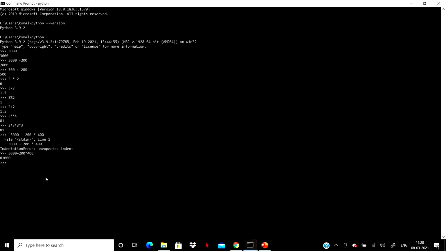Just in case we want to prioritize one arithmetic operation over another, if I want it to add first and then multiply, you can put the first 2 numbers in parentheses and then put the multiplication sign. So now 3,200 into 400 gives 12,80,000 as the output value. We just did computations using Python.